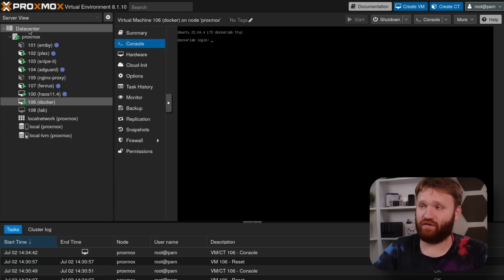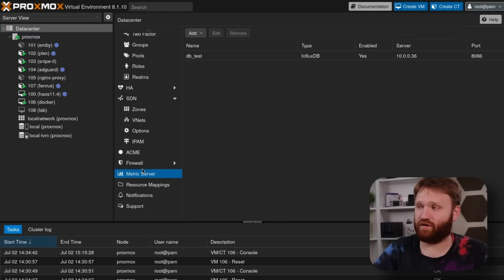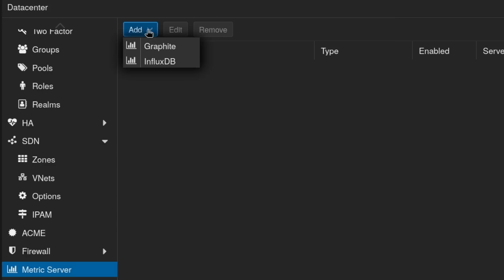And to get to that, all we need to do is go over here to Data Center, scroll down to Metric Server. See, I have a test right there. Let's just ignore that. And then from here, with nothing there, we're going to go ahead and add, and we're going to go InfluxDB. If you prefer Graphite and you want to experiment and play around with it, you could test that out.